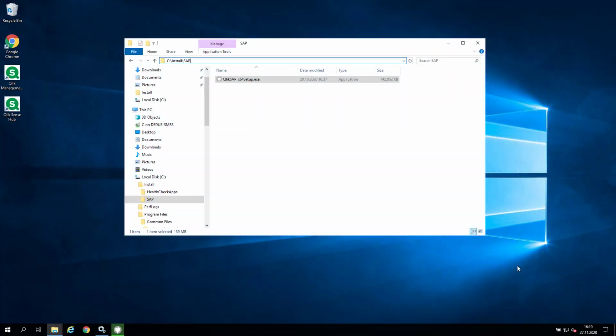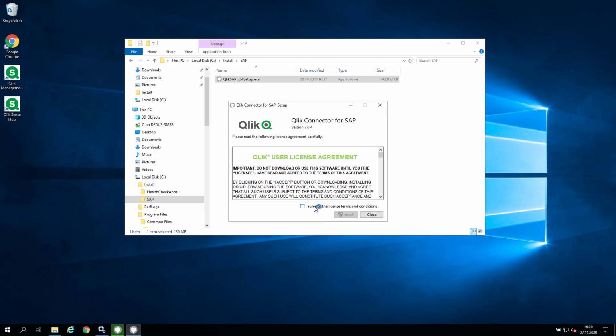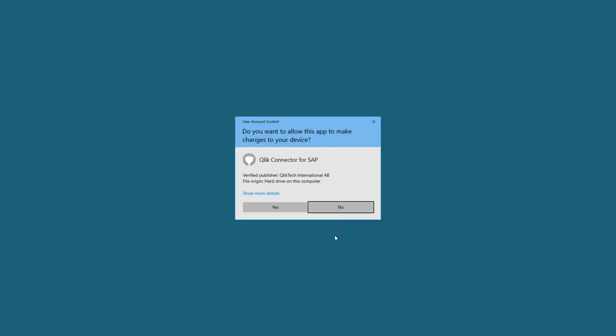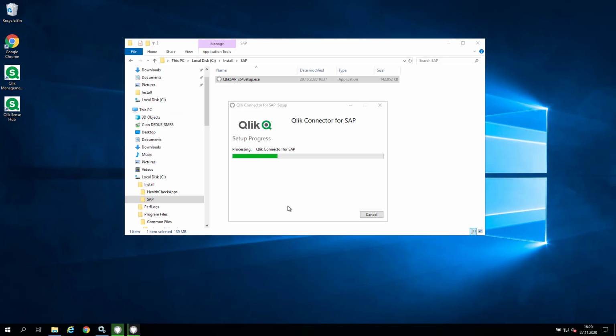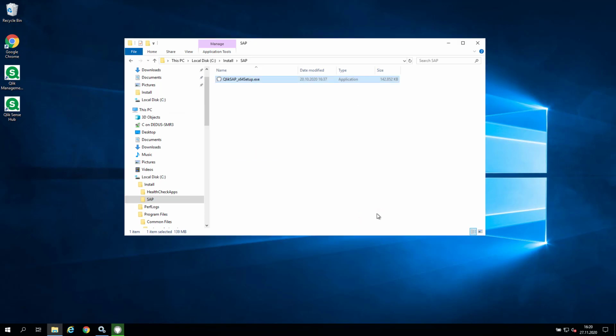I am logged in on a virtual Windows server where Qlik Enterprise is already installed. I have stored the executable setup file in the directory C:\install\SAP. Double-clicking on it will display the installation wizard. I confirm the license agreement, hit the install button, and confirm the user access control message. The installation process starts and in the best case succeeds. When completed, we can leave the wizard.